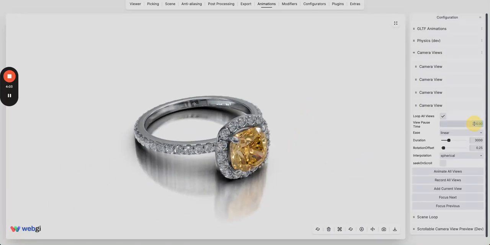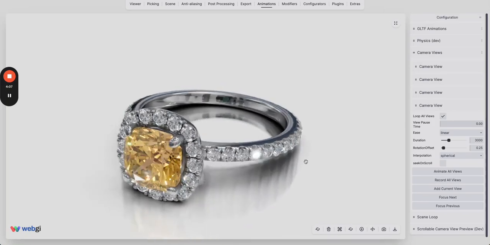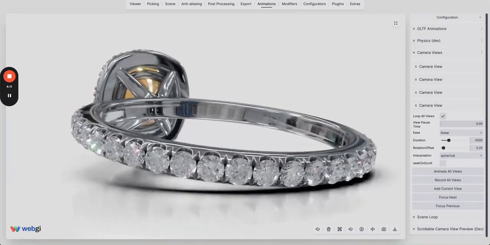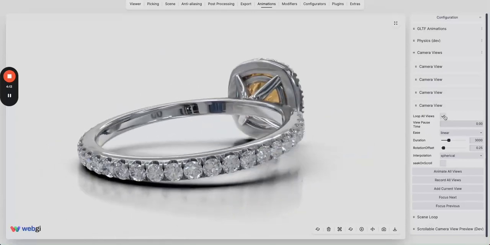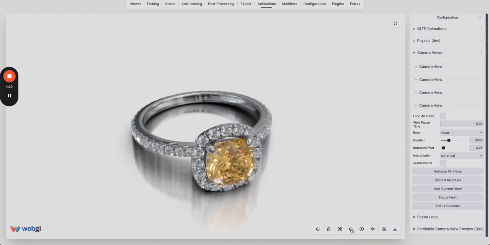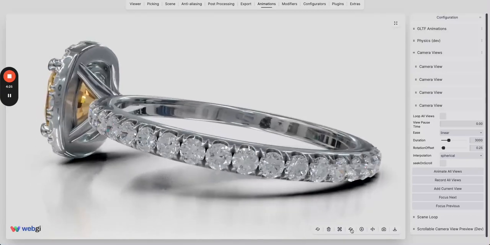You can remove the pause time between different views too. Now there's no pause time. It will continue to change between different views. And yeah. Also, you can press the loop camera views here. So if you press this, it will start looping among all the camera views.